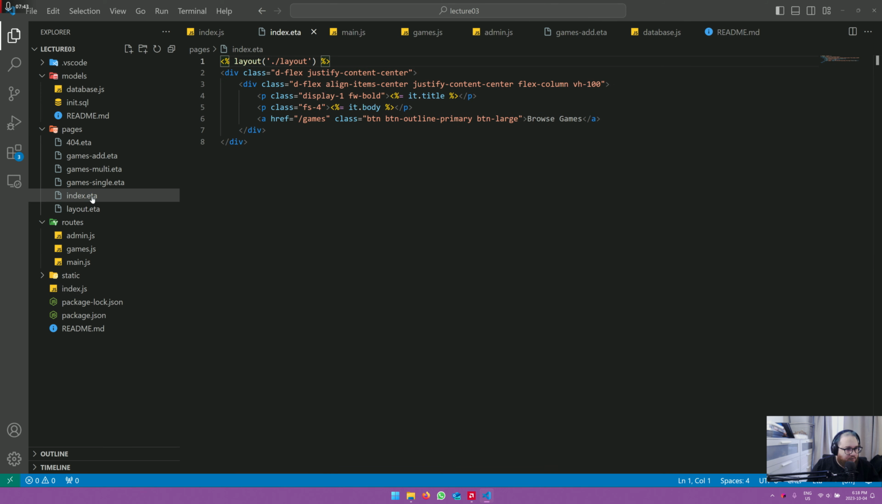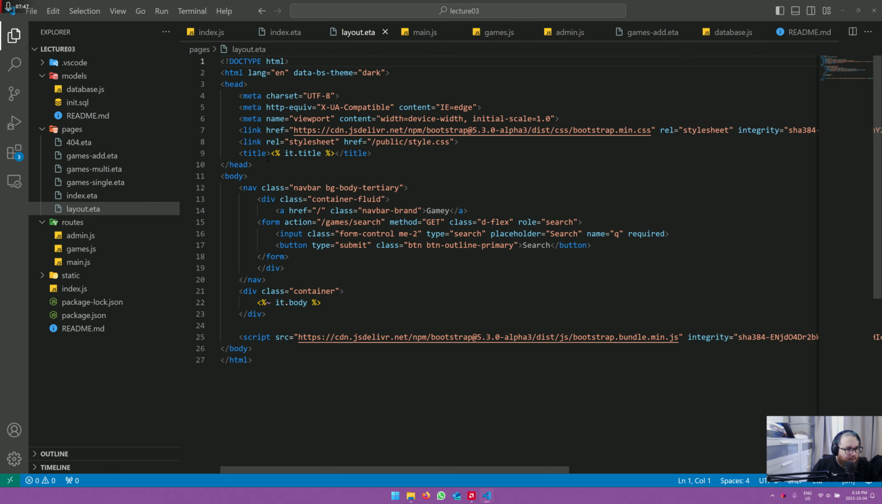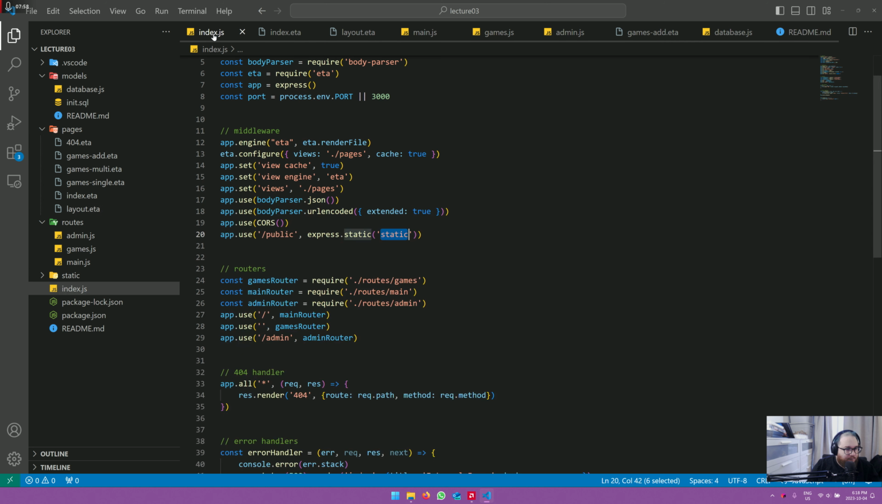So if we go over here, for example, into my layout, my layout says the style sheet is href /public/styles.css. So there's no public folder, but what is it? If you look over here in my index, it's saying that if any file is using the /public, Express is going to serve static files from the static folder.